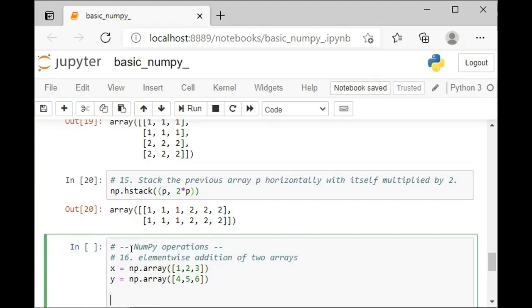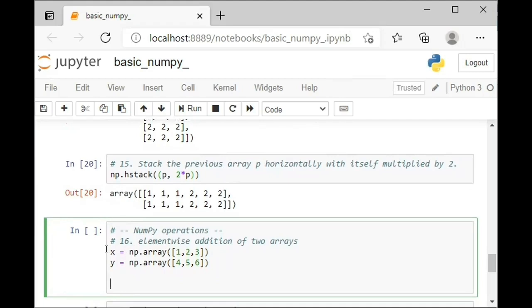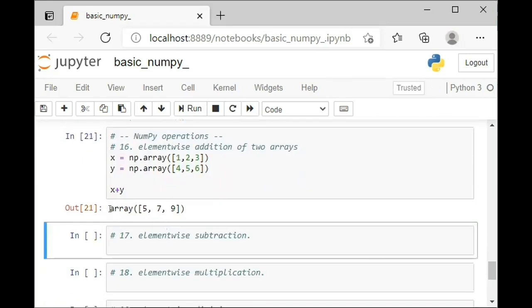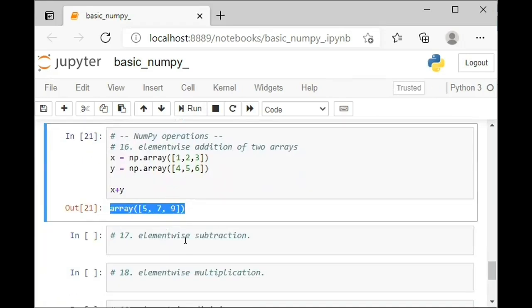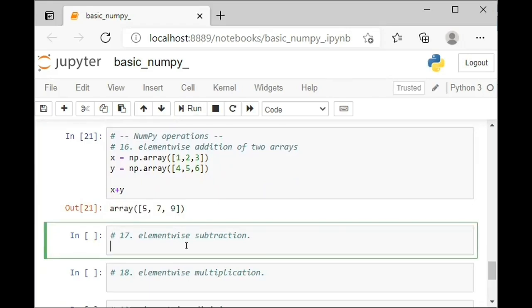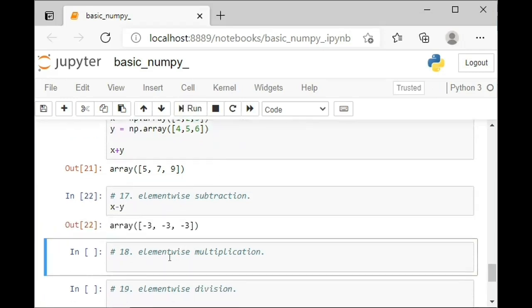Next, we will see a few operations between arrays. The first one is element-wise addition of 2 arrays. We have x and y, which are numpy arrays. For addition, we simply write x plus y. And as you can see, we get the result as numpy array. For subtraction, we write x minus y.